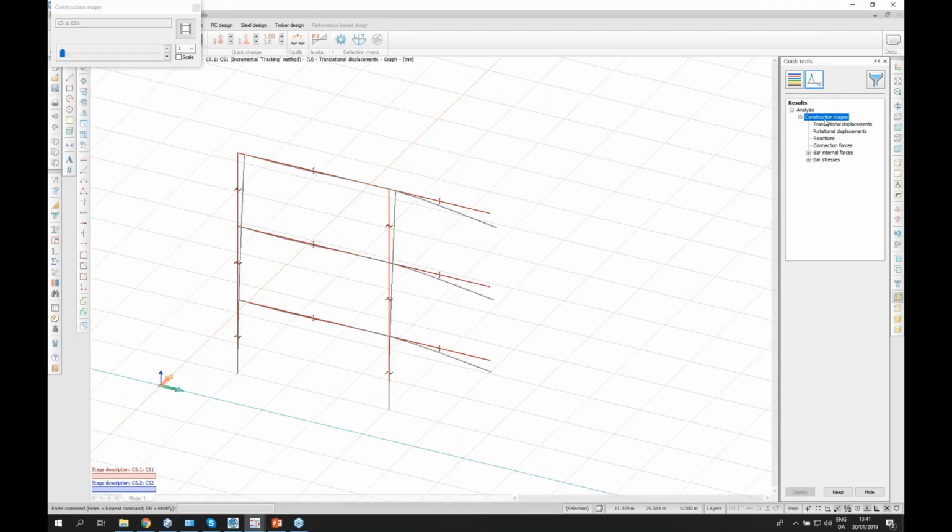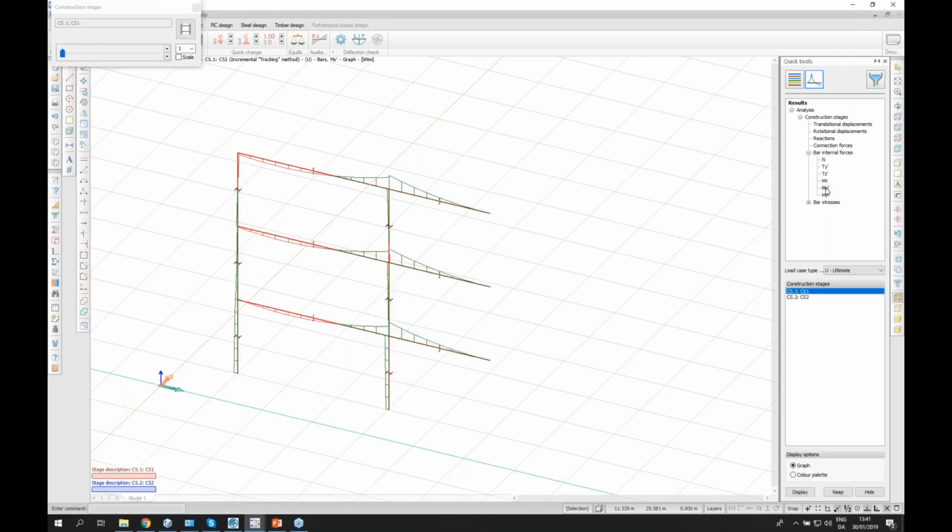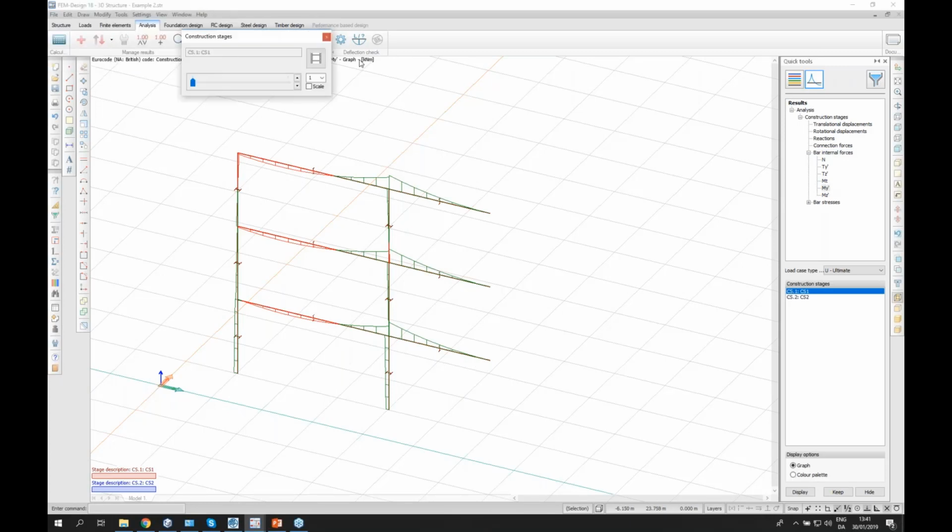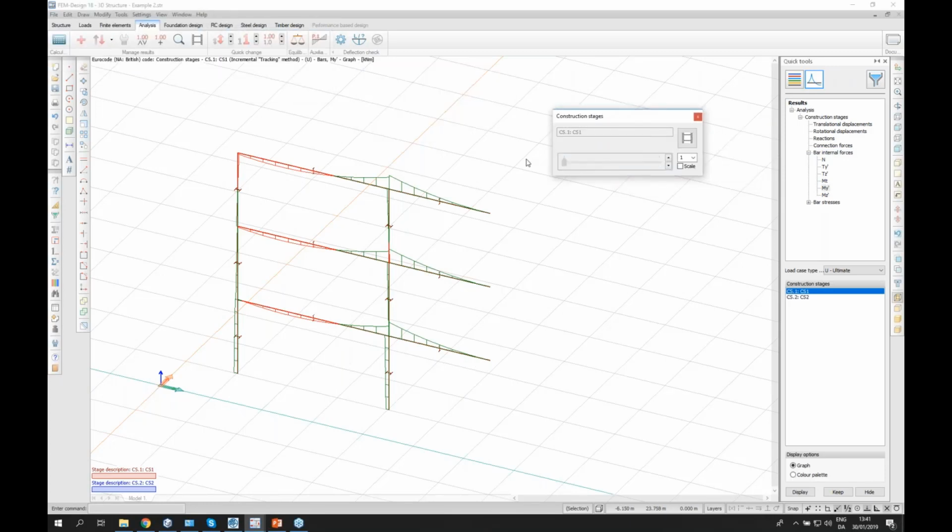Then I can see the displacements and the internal forces for different stages. I can use this dial as well. I can also choose the stages from here. You can see that in this case, the columns that have come in the second construction stage have 0 moment, as these beams were already deflected from the first construction stage.